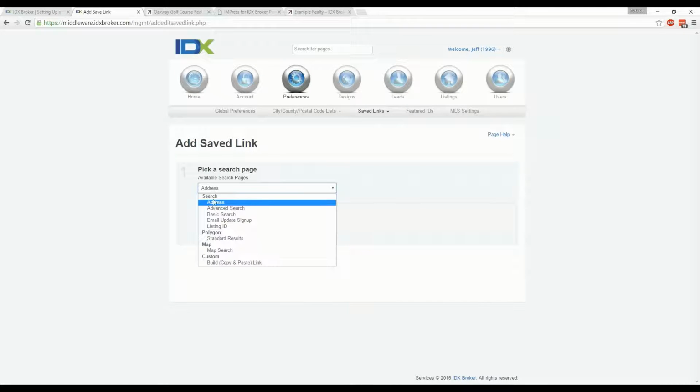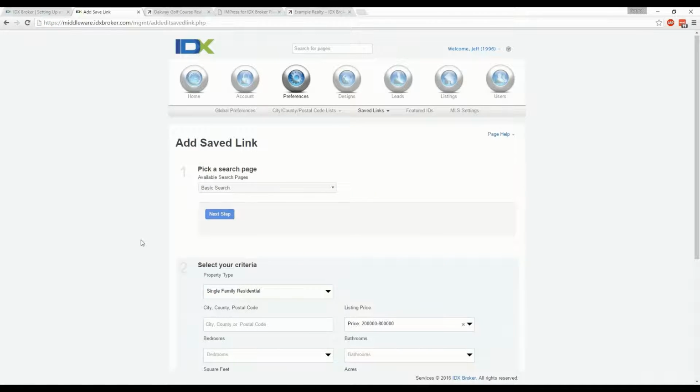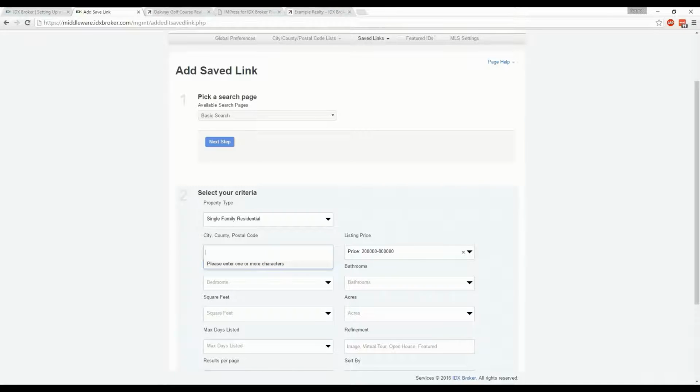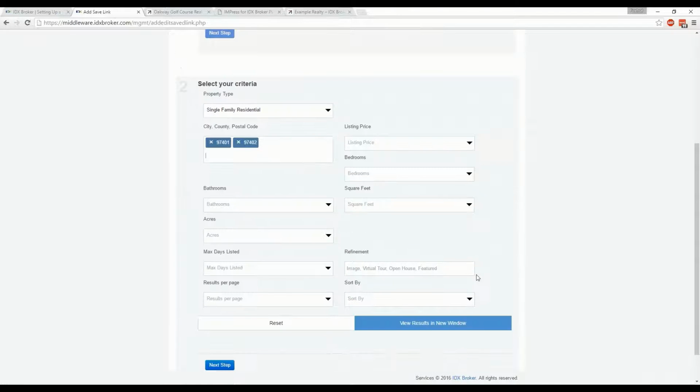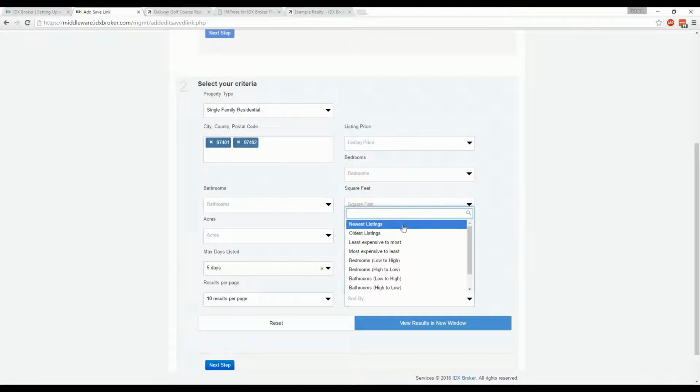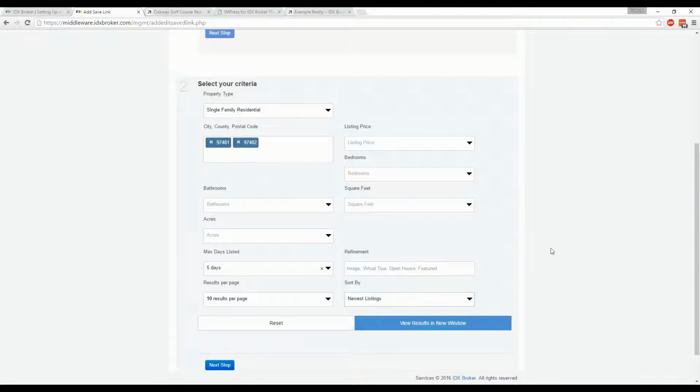navigation menu. The easiest thing to do if you're specific to a city, zip code, whatever it may be, you can choose whatever you want of that. Anything you want. If you want to do it by a couple of different zip codes, you can definitely do that. You can add many of these. Remove your price ranges. Max days listed, anything you want. 5 days. Results per page, if you want to increase it, you decrease it, you can. Sort it, whatever you want. Newest listings typically is what you want to do on this one.